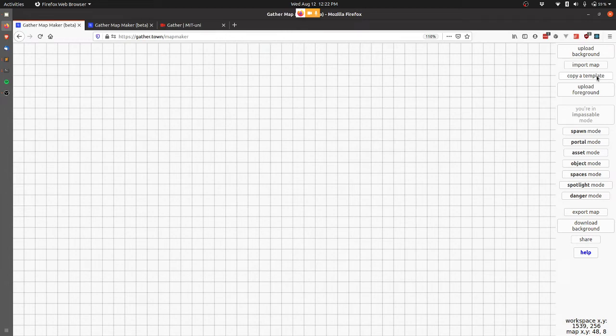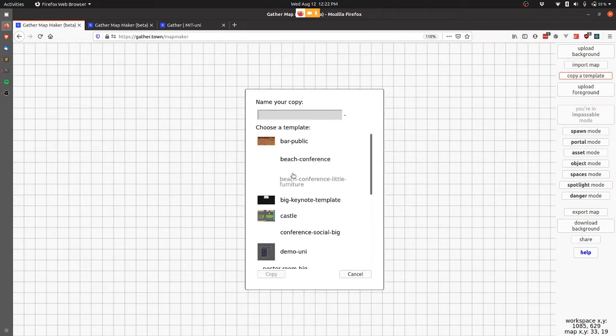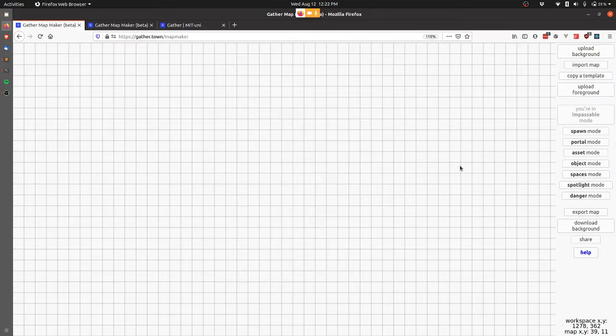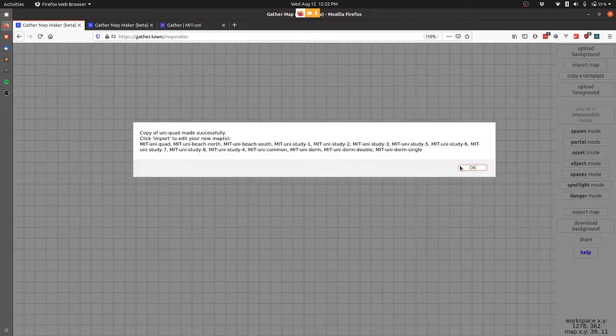Okay, so starting from scratch, let's create a university. So we'll copy a template. And the template that we're after is UniQuad, which is the entry point for our university. I'm going to name mine MIT and just click copy. So now it'll take a little bit because it's copying like 15 different maps that are all linked together by portals. All right, there we go.